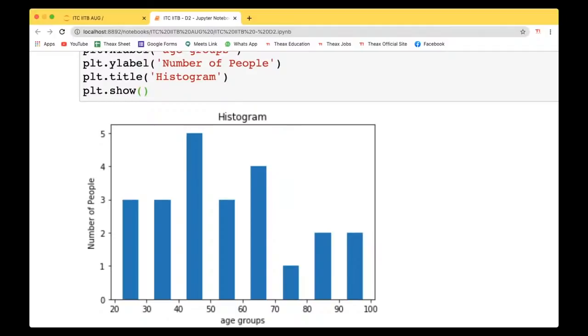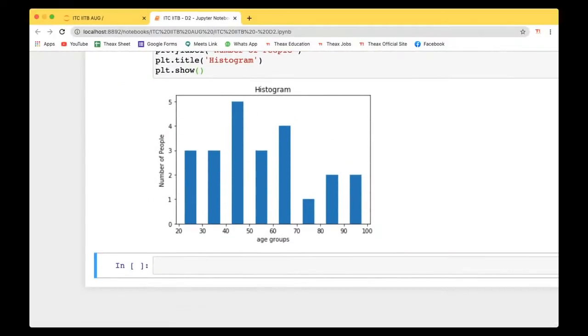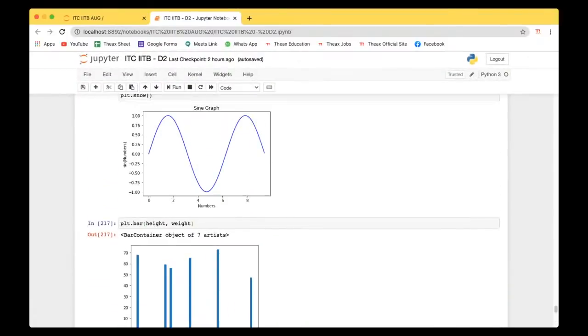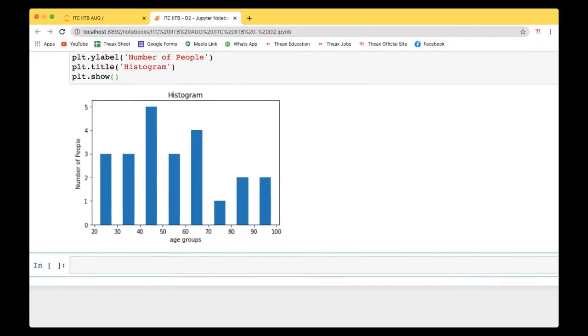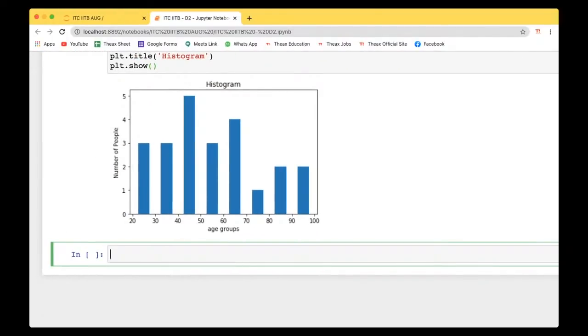Fine. Now let's move on. This is how you can plot the histogram and the bar graphs. Now let's say you want some scatter plots also. Scatter plotting is very easy. You have seen the first one, but that is not exactly a scatter plot. That is plotting with some points.